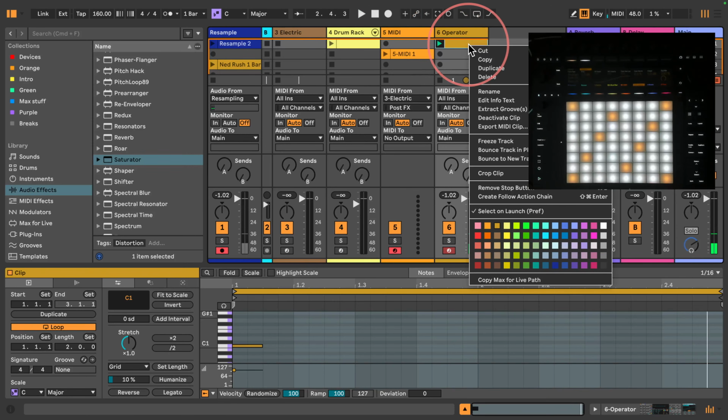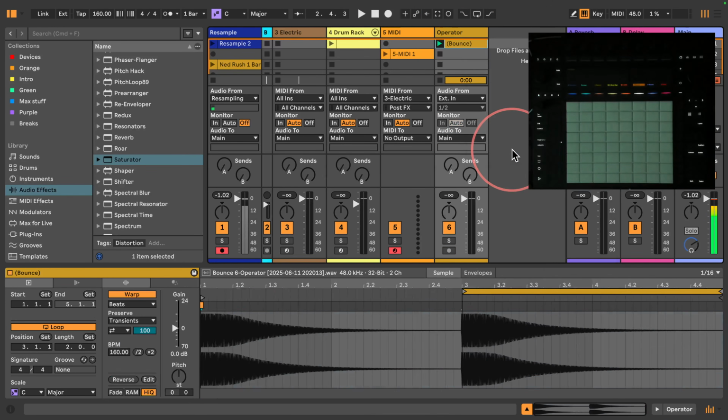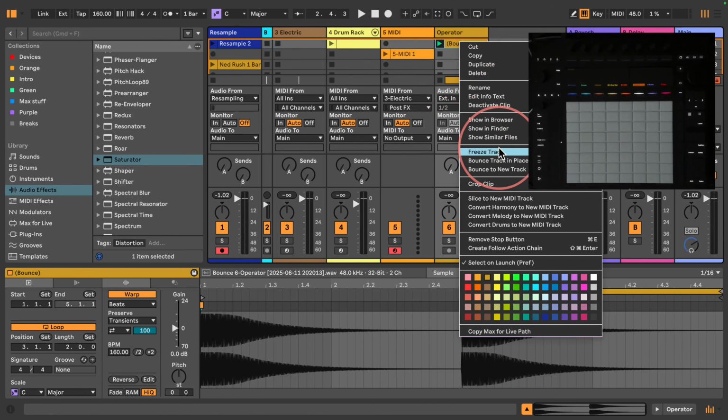All right, and then let's go bounce track in place. So why is that different from freeze and flatten? I never used to really use freeze and flatten. Freeze track is still there. Bounce to new track was never there. Have they just renamed it to bounce track in place? If so, why? What was wrong with freeze and flatten?